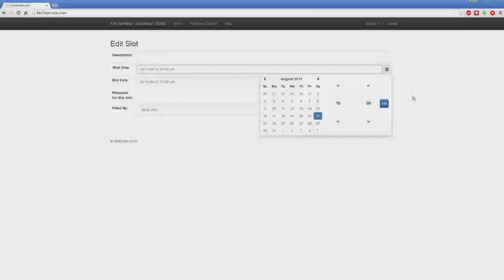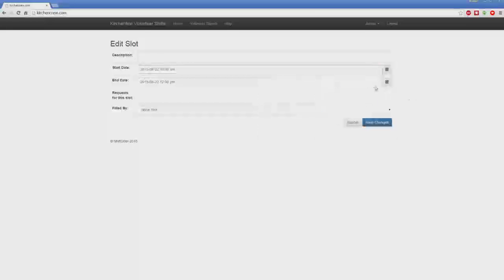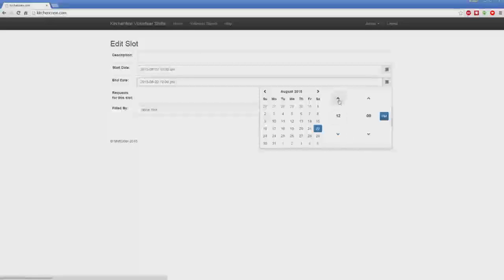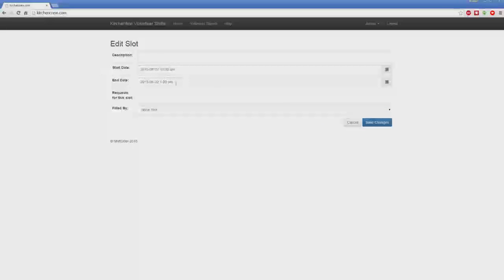But let's say this end date now is supposed to be an hour later since we have switched the start time to an hour later. So we'll click on the calendar icon for this. We will go up to 1 then. This will still be 1 p.m. But now we have changed this entire shift time to being a complete hour later.